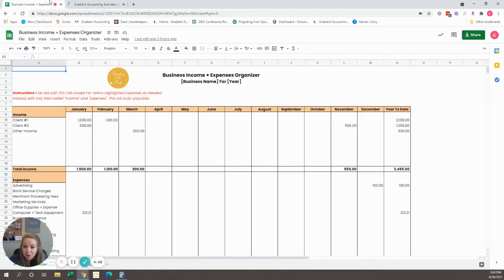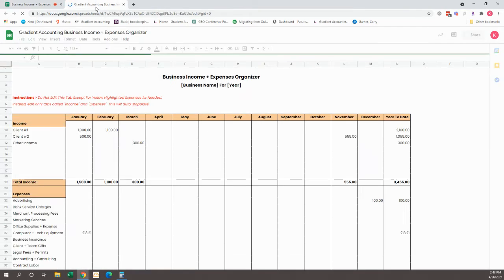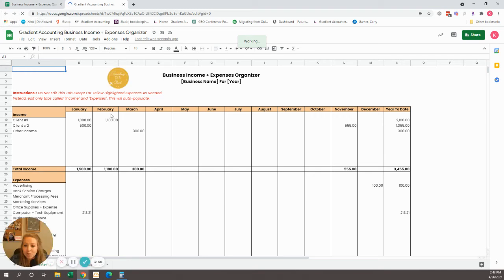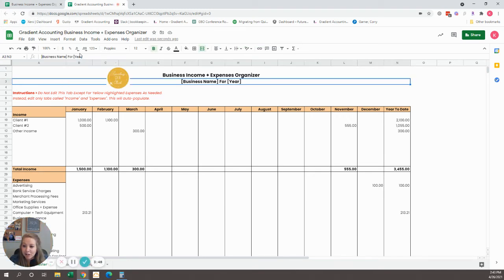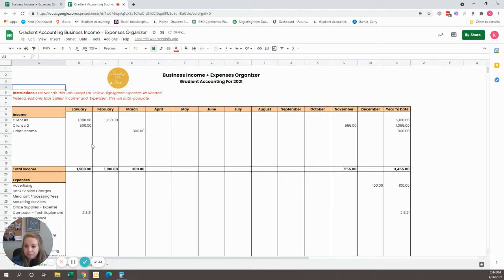If you prefer to work on Microsoft Excel, instead of making a copy, you can click File and download to Microsoft Excel, but that is not my recommended format. So once you have your copy, you're going to go ahead and make it your own. The first thing you want to do is edit this row 3 to have your business's name. So mine is Gradient Accounting for the current year, so 2021.